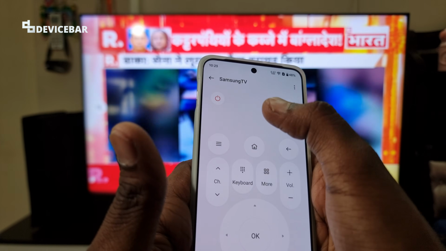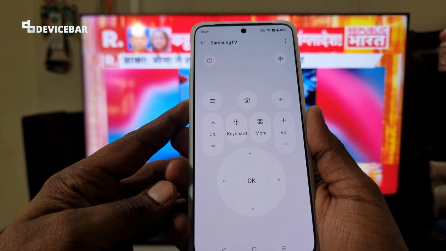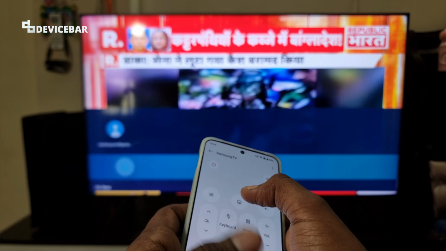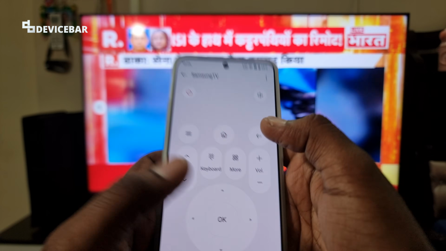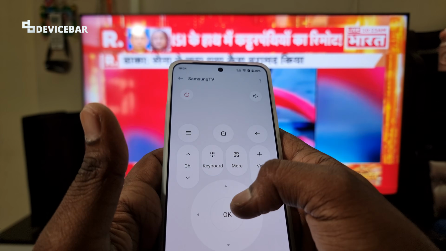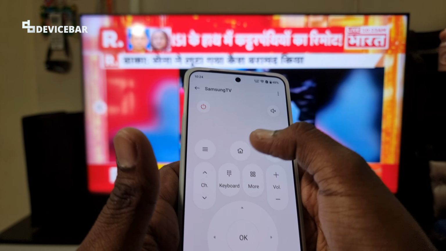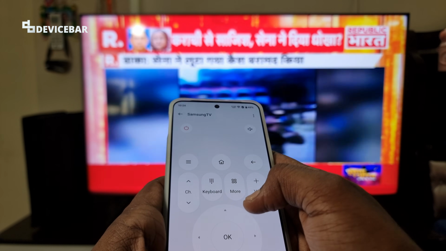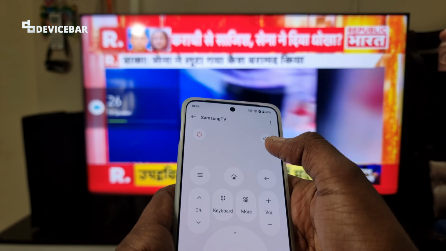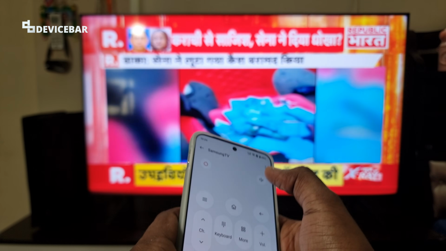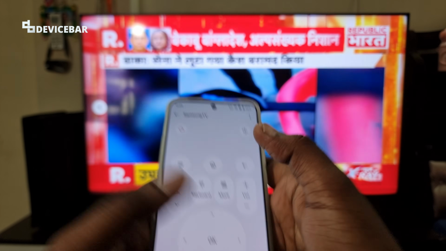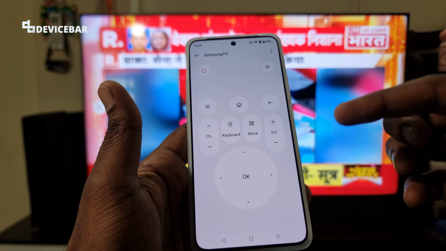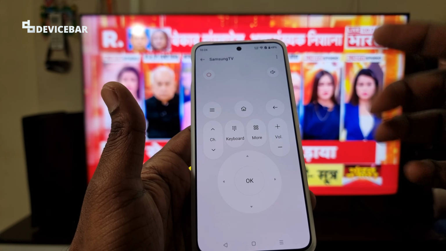We just have to select this and you will get this small remote control. We can choose any option we want. Suppose home. Working. Okay. Volume decrease. Okay. Mute. Okay. So these are the functions available on the IR remote for the Samsung Smart TV.